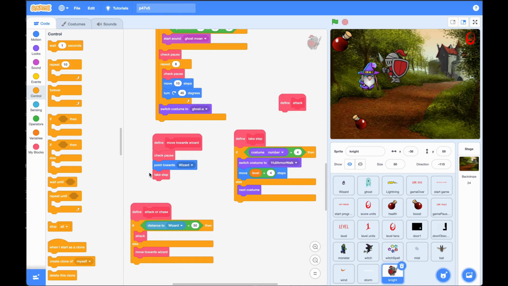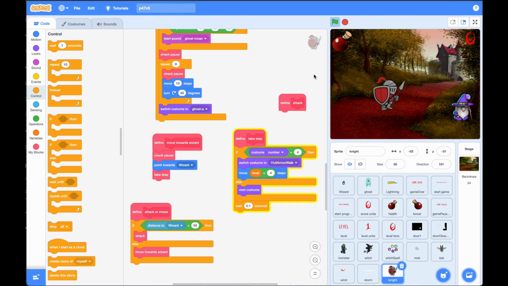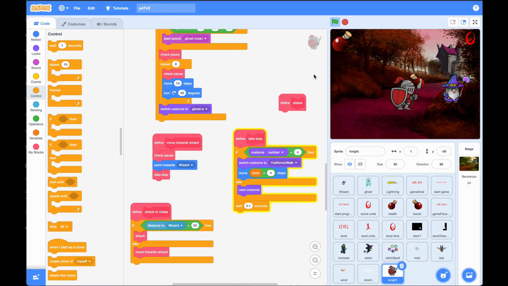Okay, he's a little bit too jittery, so what I'm going to do is I'm going to add a wait, 0.1 seconds. And then every time that this is called, it's going to add a little wait time so that that part of the animation can be seen and it doesn't seem so jittery. So let's see if that works. Okay, that's kind of what I like. I only want him to move slow because he's got a lot of armor on. So that'll do for now, and I'll see you in the next video.